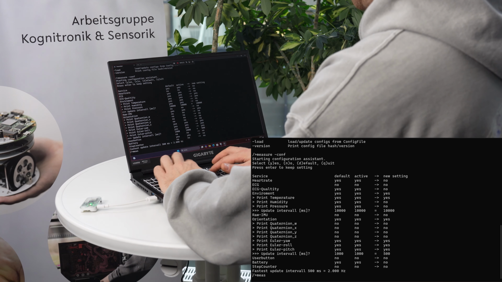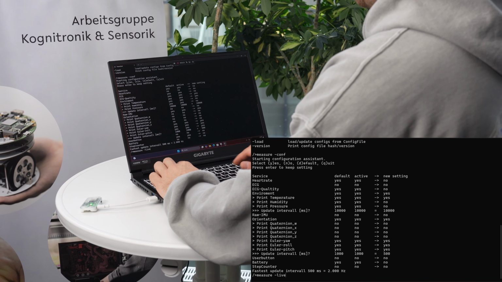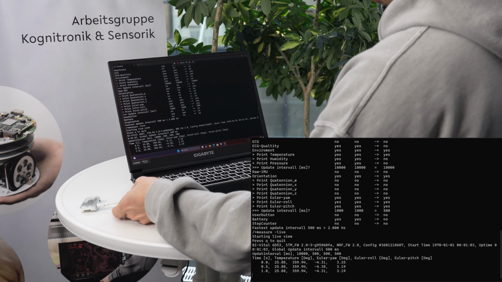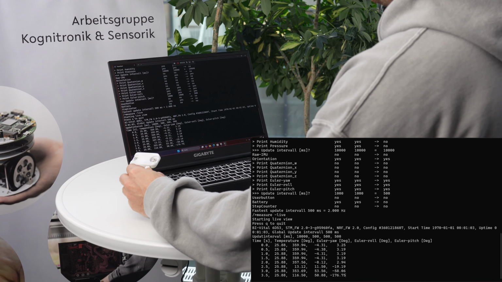Using Measure-Live, you can display a live output of the sensors without storing the data on the device. This is only used to verify that the configuration is correct.